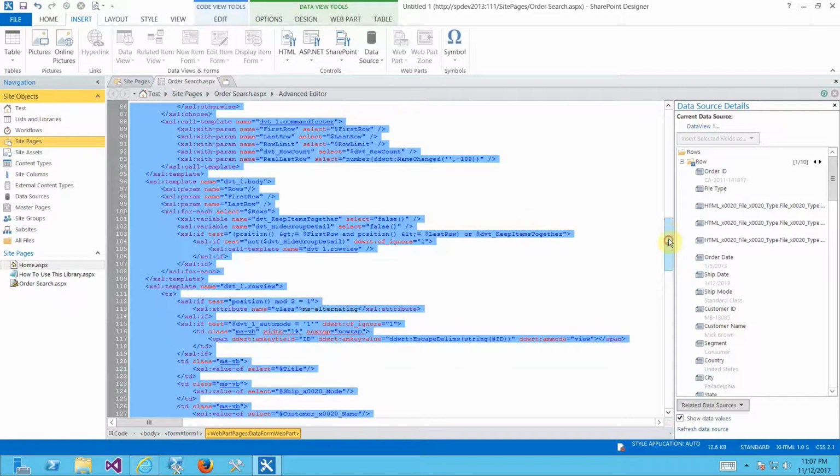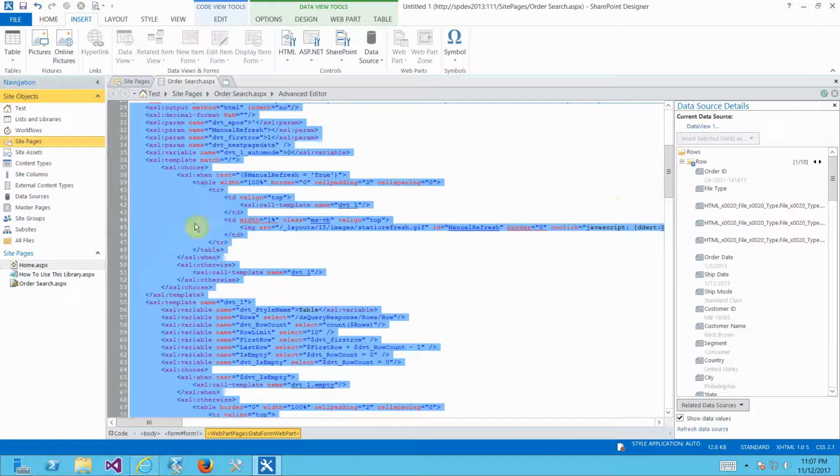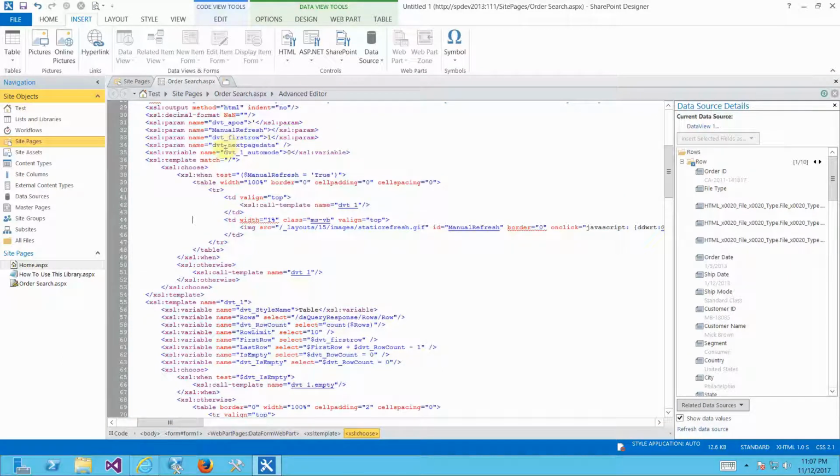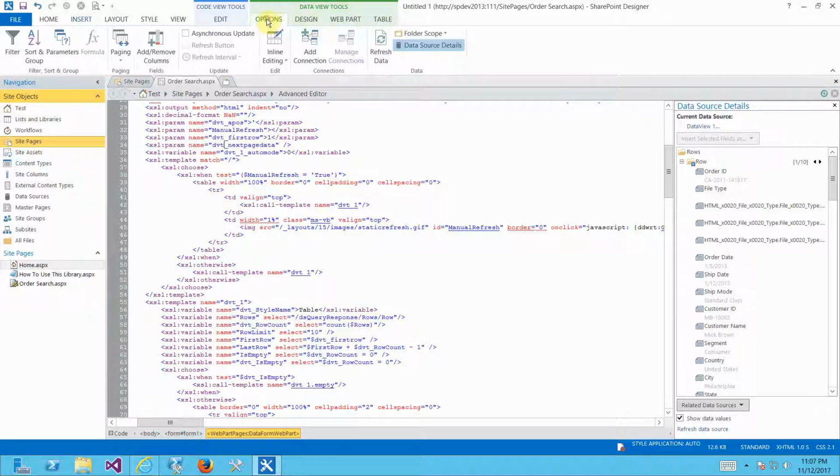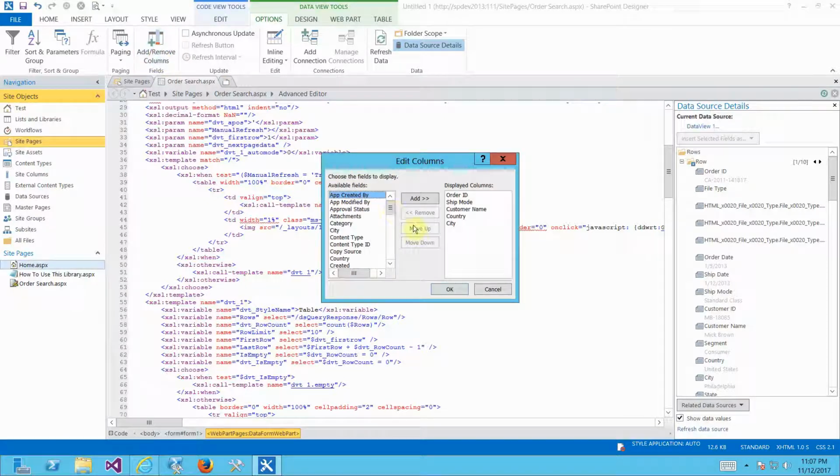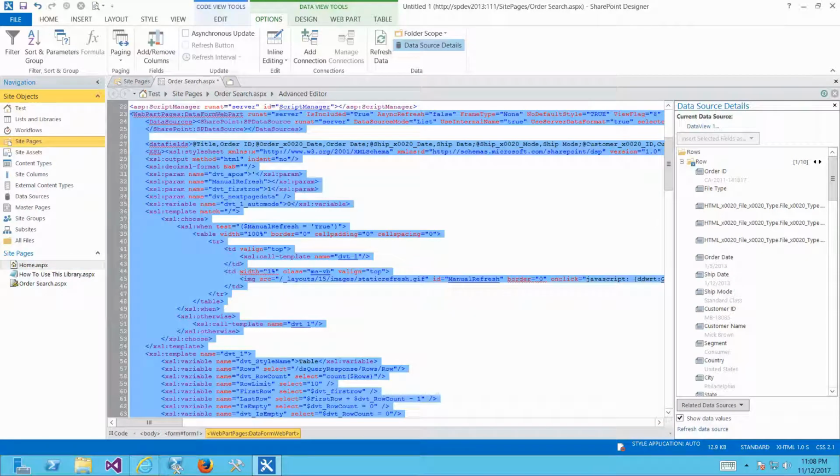So this is now generated by SharePoint Designer for us. Save the page. Now if you click inside, you will see this data view toolbar. I'm going to click on the options to add a few columns. Click on this add remove column and we'll find the product name, region, and state. Add, and OK. Now save the changes and browse the page.